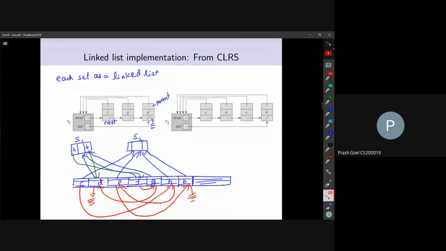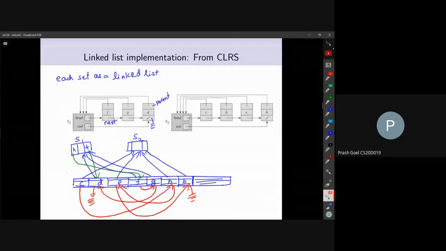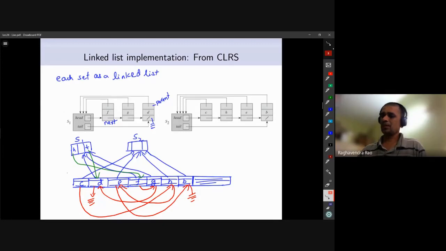Sir, each of these elements F, G, D, are these the vertices of the tree or the edges? No, there is no tree here, right? You're seeing this as sets. No, I meant analogous to Kruskal's algorithm. Kruskal's? Yes. So for Kruskal's, this is just a vertex. You can just imagine it as a vertex. Well, for Kruskal's we also need to store edges. That portion we have thrown off, okay?